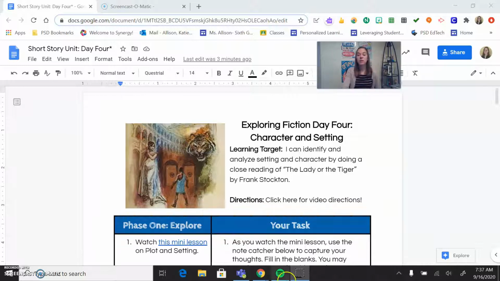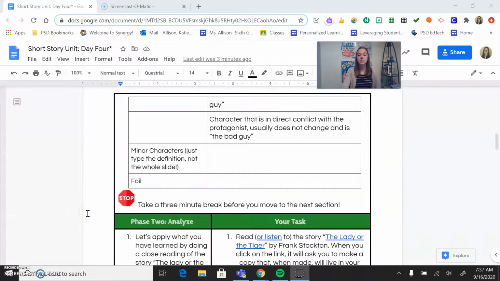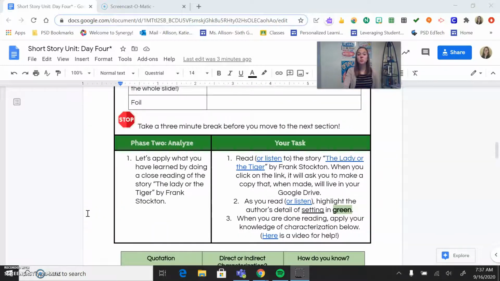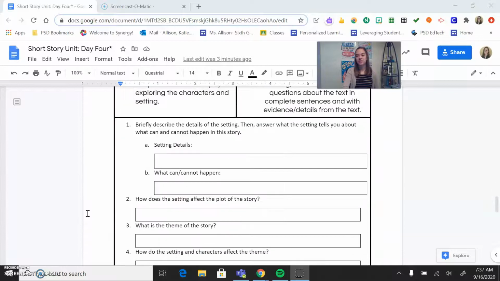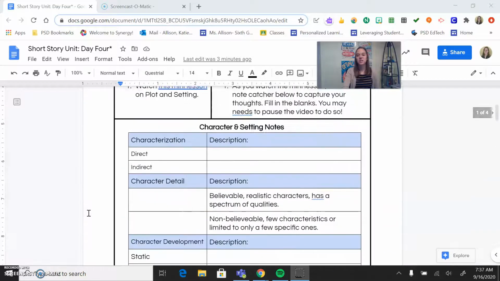Just like we've done before, we have 3 phases here, which is going to span over 2 days. Phase 1 is explore. Phase 2 is analyze, and phase 3 is the application phase. So let's take a look at each phase and what you need to do.